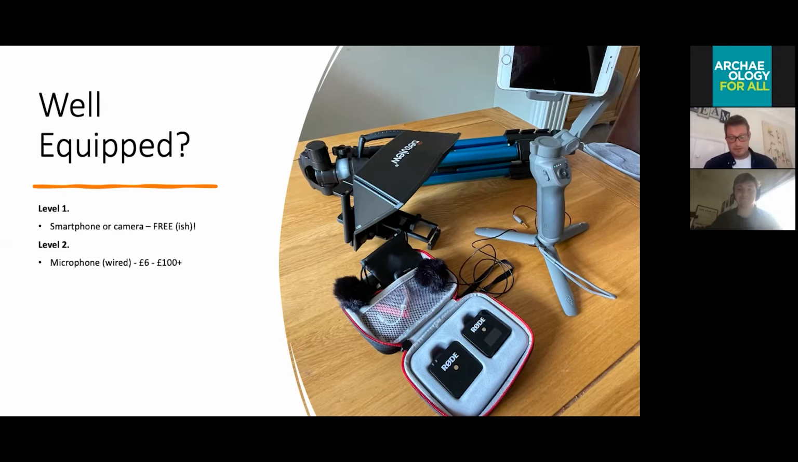is the microphone. So here we go, a little microphone here, it clips to your lapel and this one plugs directly into my phone. And that ensures that the vast majority of what you're saying is definitely going to be picked up.